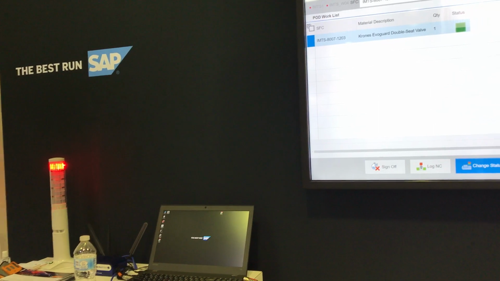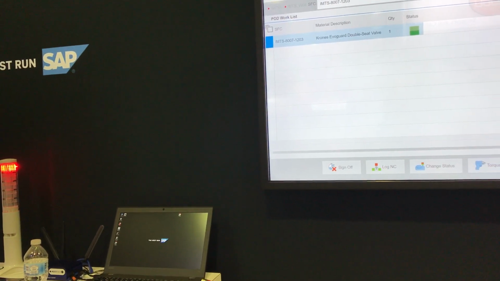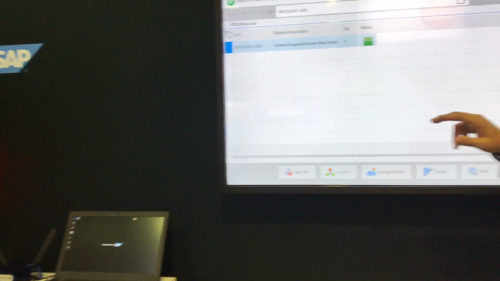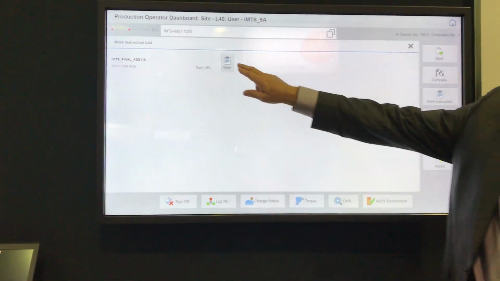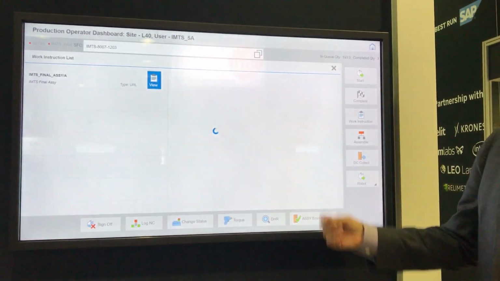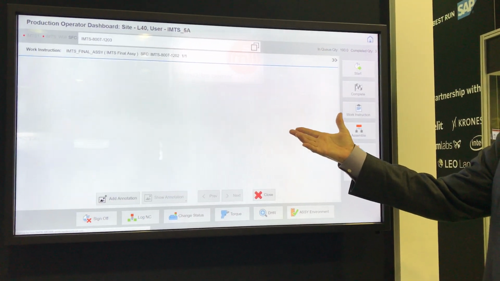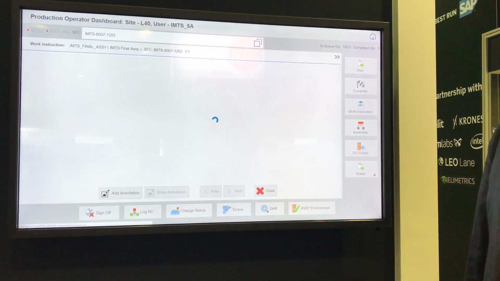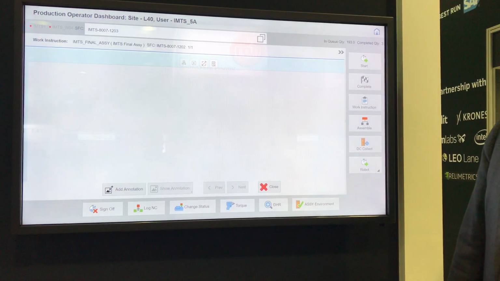First thing that an operator is going to do, check his environment. He's going to view his work instructions. So this is an integration. After your engineering team behind me here design your bill of material, design your product, it will then show this on your shop floor for an operator to actually build this.